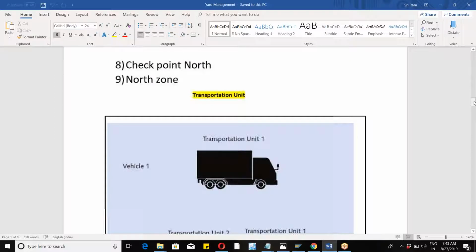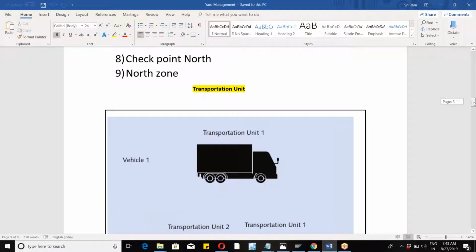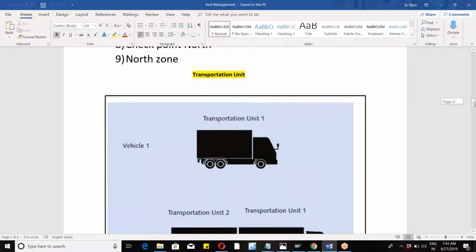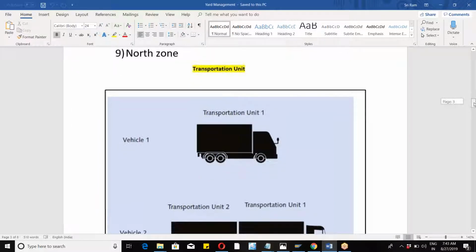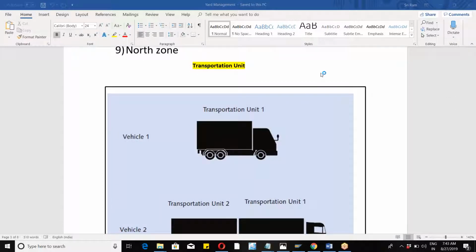Now, what exactly does a transportation unit refer to, guys? Anyone, any idea? What it does and what exactly it performs. Transportation unit means which is required to deliver the goods to the customer. So what type of packaging we are using to deliver that product to the end customer?